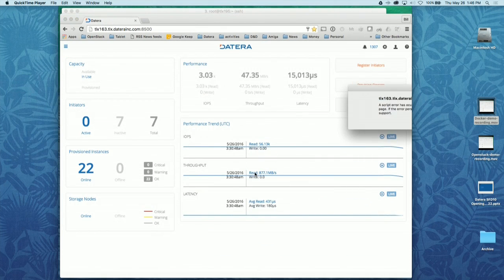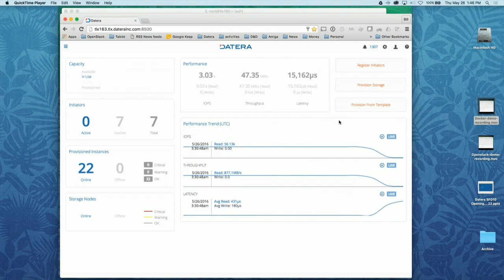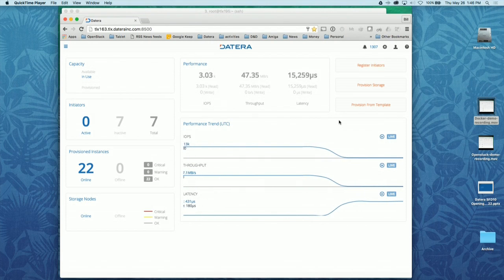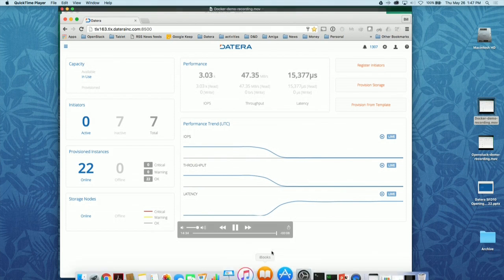And now we're looking at 3,000 IOPS being generated by our containers. Now, all of the instances that are bound to that template will have inherited those properties. So if I inspect them individually, we would see that same template level policy has impacted the volume level policy.